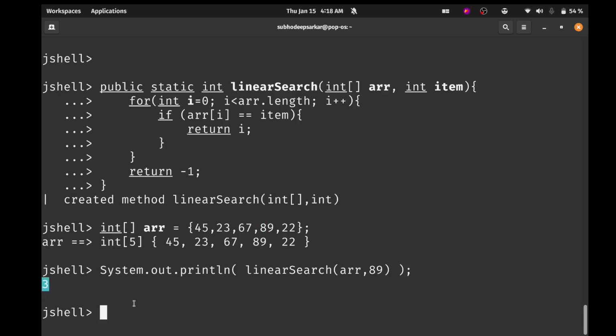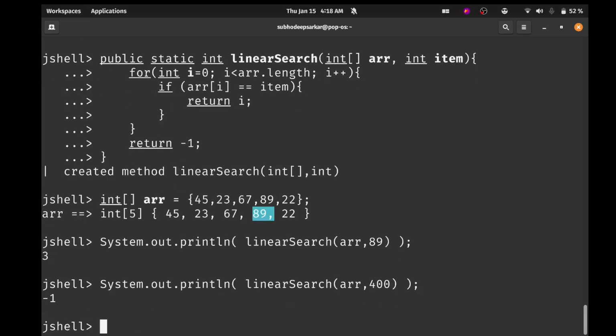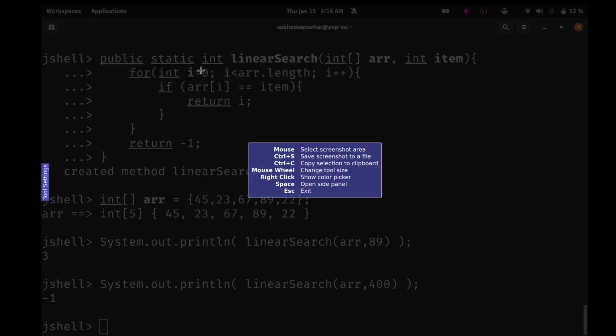Is this the correct output? Let's check: 0, 1, 2, 3. Wow, it's matching. 89 is at the third index. So we are getting it. But if I try to search something like this, arr, say 400. Now 400 is not there. What will we get? -1, right? So let's see this in action. What's happening for each of the scenarios?